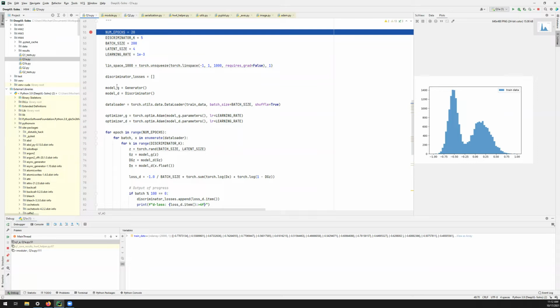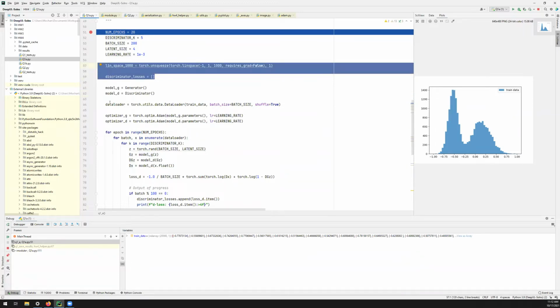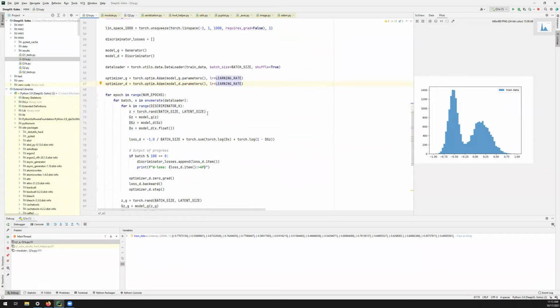Okay, so the idea is to create the generator and the discriminator, the models, right? And these are for the return value. And then this is our standard data loader, so that our training data can be broken down into batches and stuff like that. And then we have the optimizer for the generator, optimizer Z, and then optimizer D for the discriminator. Okay, so that's pretty much standard stuff.